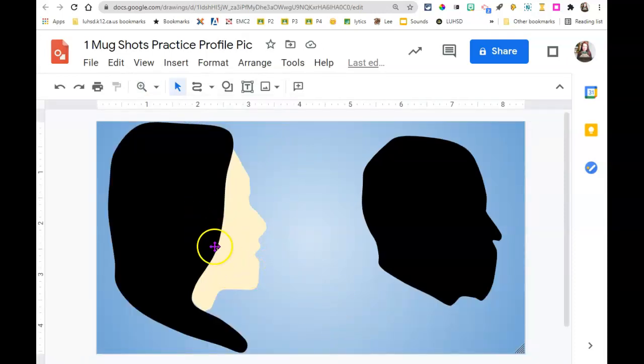So again, I was hoping to get them to be solid black, but if you have to do two colors because it's taking forever to get around the woman's face, that's okay.